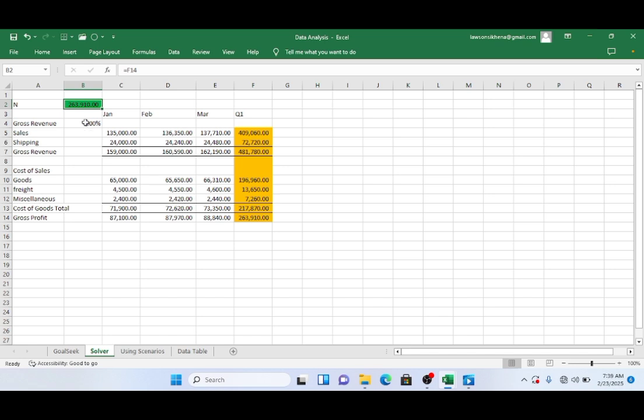And then we are looking at what we are expecting at the end of the quarter. This is just a mirror of this total figure of the gross profit, which is this. Now, using Solver to make a decision, I want to say what will happen if we decide to change this parameter, this total gross profit of 263,000? So we'll go to using Solver.